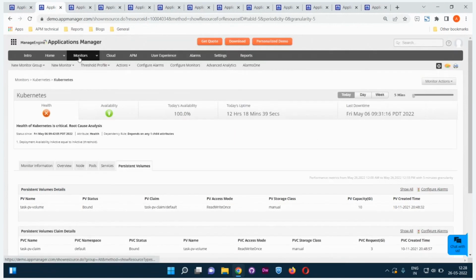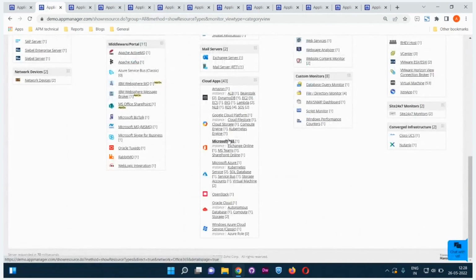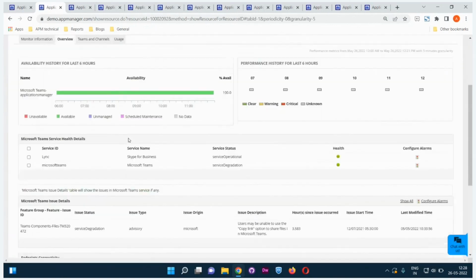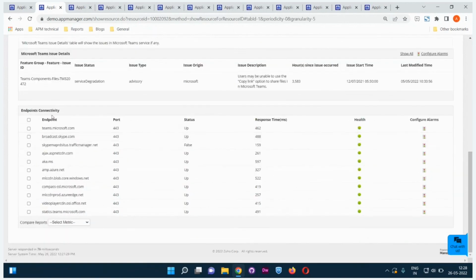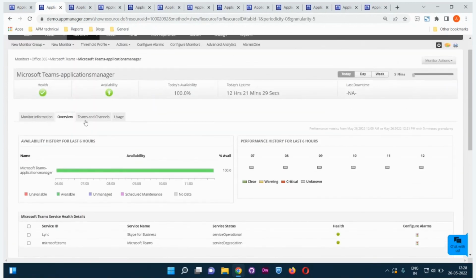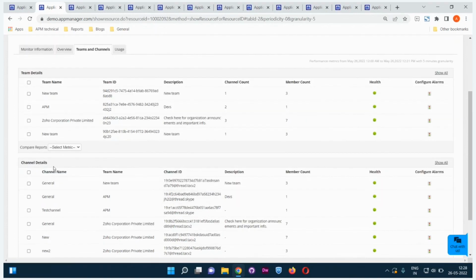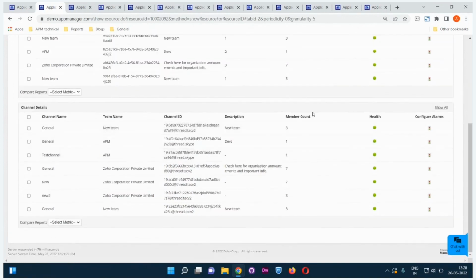To check the KPIs, go to Monitors, and under Microsoft 365, you'll be able to view Microsoft Teams. Under Teams, you'll be able to view the Overview tab, which gives you the service health details, issue details, and endpoint connectivity. In Teams and Channels, you'll be able to view the team details and monitor the channel count along with the member count in each of the teams. And in the channel details, you'll be able to view the member count in each of the channels.